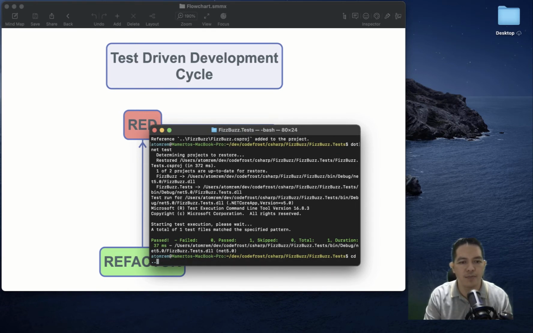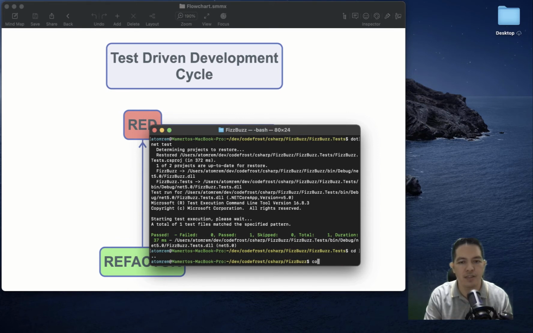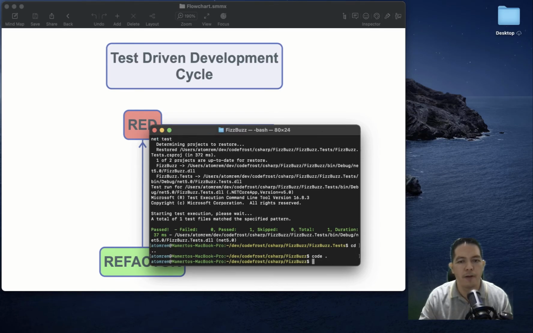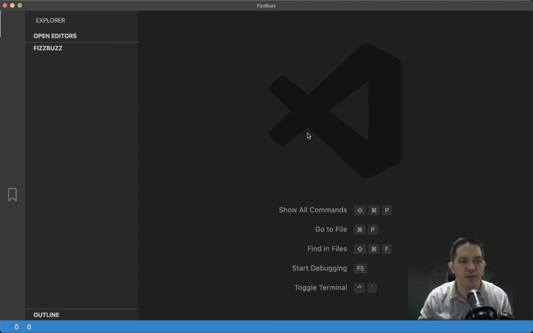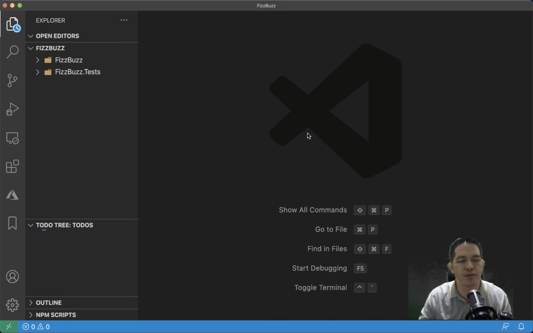Okay, we go up one directory, and then it's time to open up Visual Studio Code. That's the shortcut to open the current directory in Visual Studio Code. If you don't have that, then it's okay. You can just manually open it by first opening Visual Studio Code and then opening that folder.